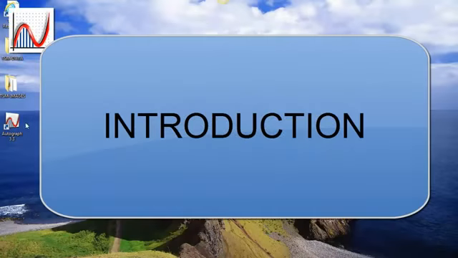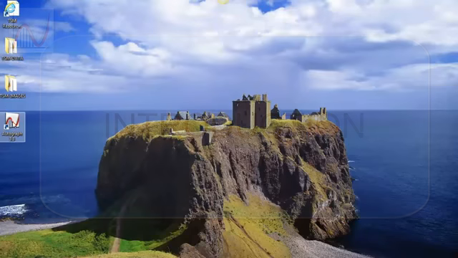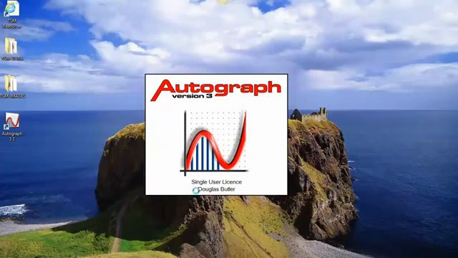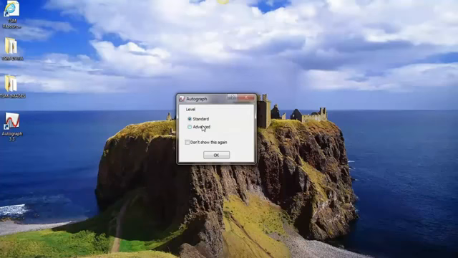To start up Autograph, there's usually an icon on the desktop, so we'll double click on that. Down here is the name or institution and the type of license. It always starts off with this choice between standard and advanced. The standard level is a level where there's no radians and no calculus, so you can see who that's aimed at. The advanced level has everything.